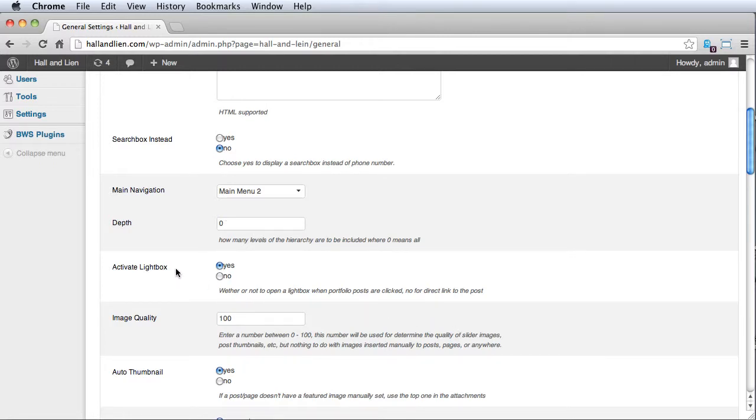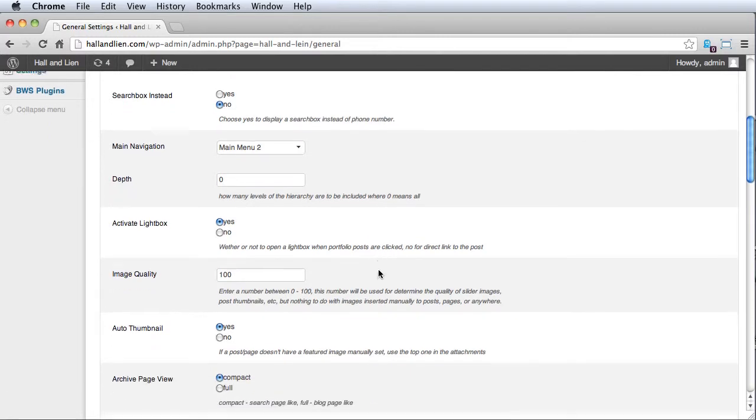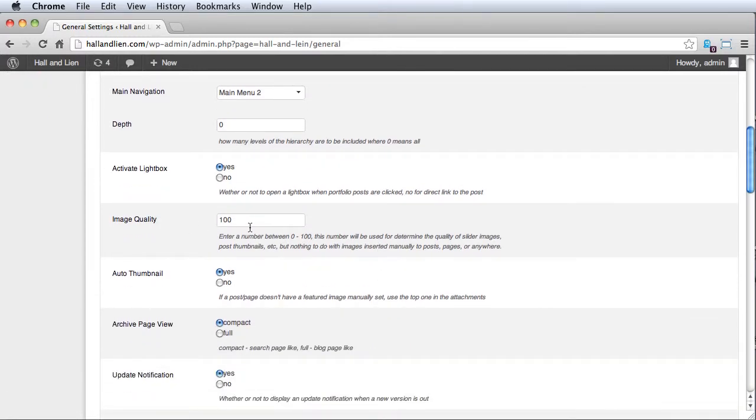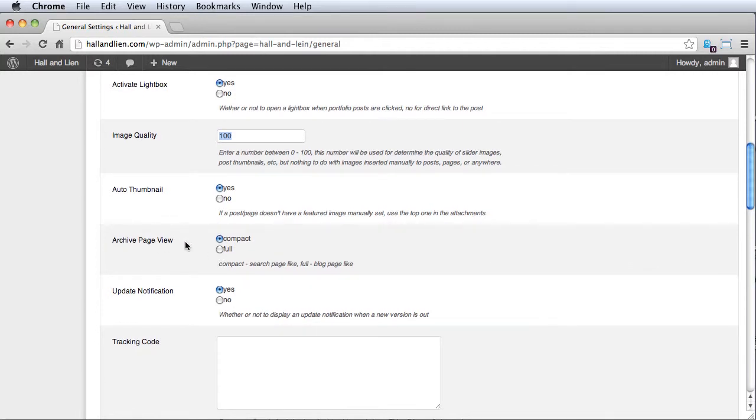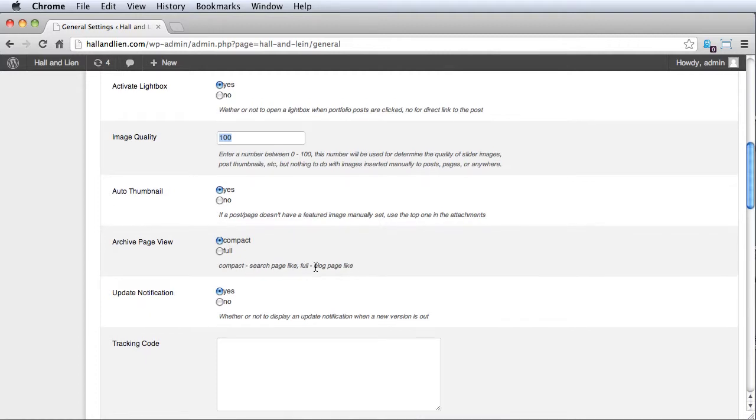If we want the lightbox to activate when a portfolio post is clicked, we have the image quality of uploaded images. 100% is not compressed, so if you're compressing your images in Photoshop or any image editing, you want to keep this at 100. And we have auto thumbnail, which will generate thumbnails automatically for you. Archive page view is either compact or full, and the compact is like a search page, a full is like a blog page.